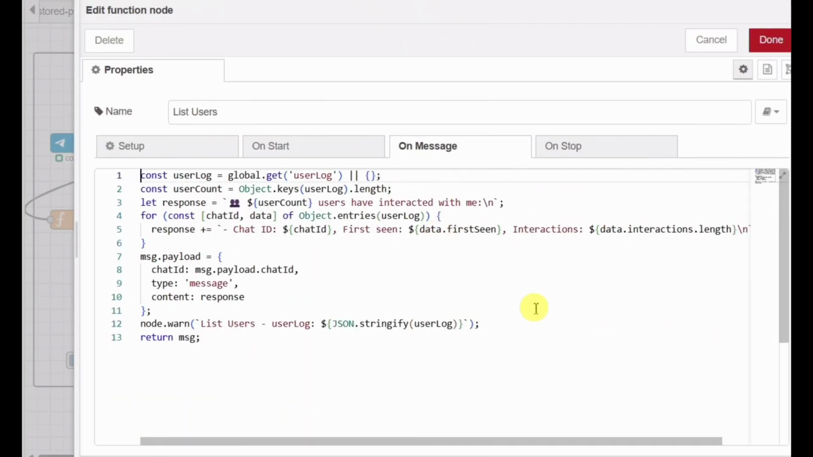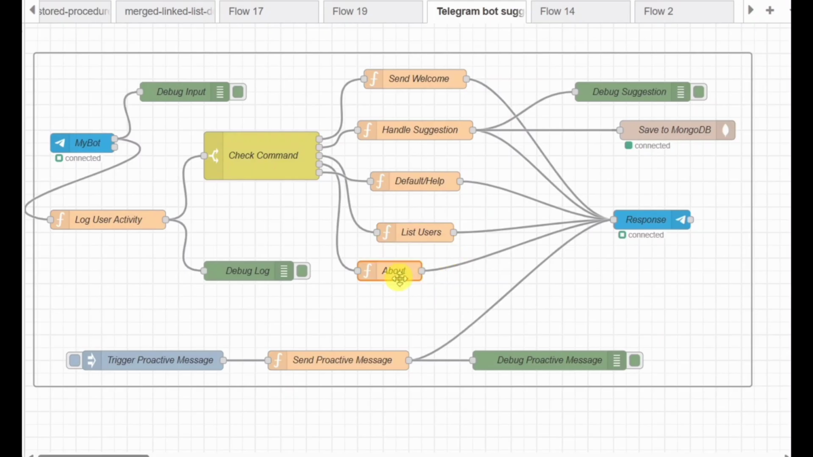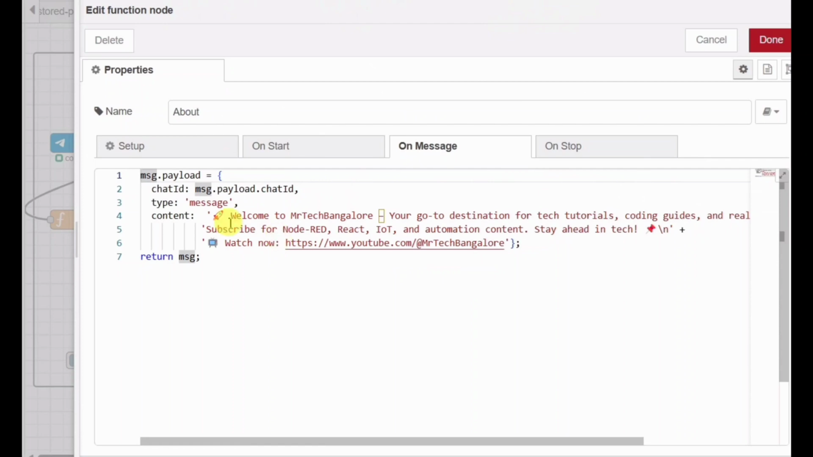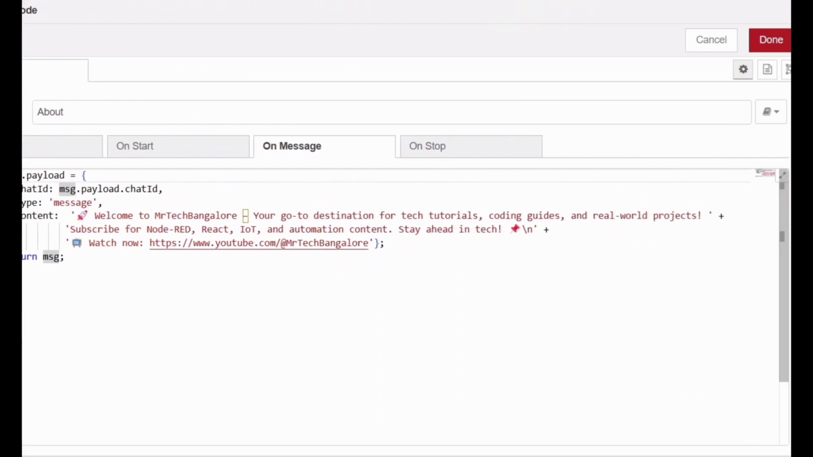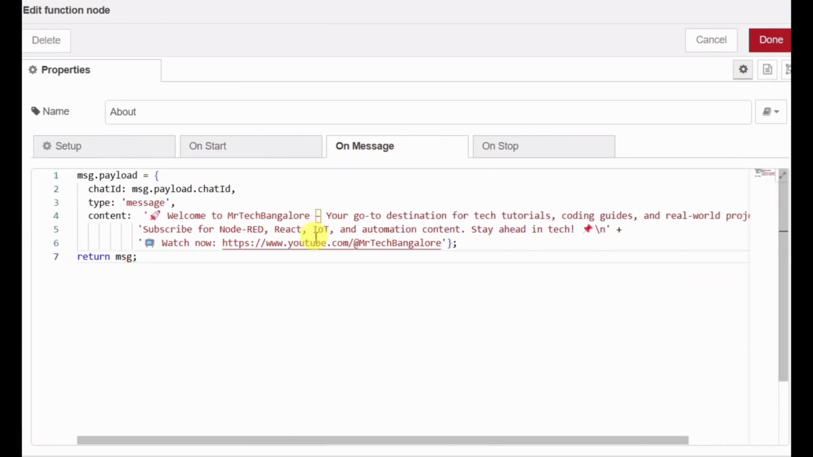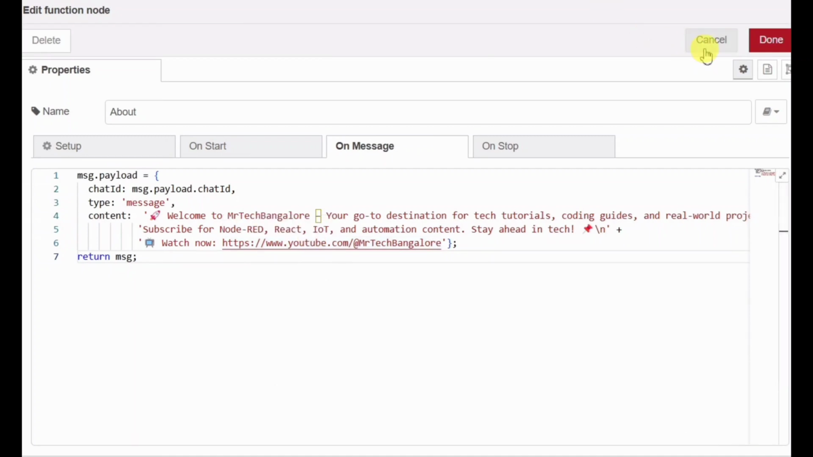Step 10, listing users. For users, the list users node checks the user log and lists all users, their chat IDs, first interaction, and message count. For example, 2 users, chat ID 123, first seen, A1, interactions, 3. It sends this to the response node for developers. Step 11, sharing channel info. The About node handles About, sending Mr. Tech Bangalore. Subscribe for Node-RED, IoT, and automation content with a YouTube link. It's a mini ad for your channel, sent via the response node.